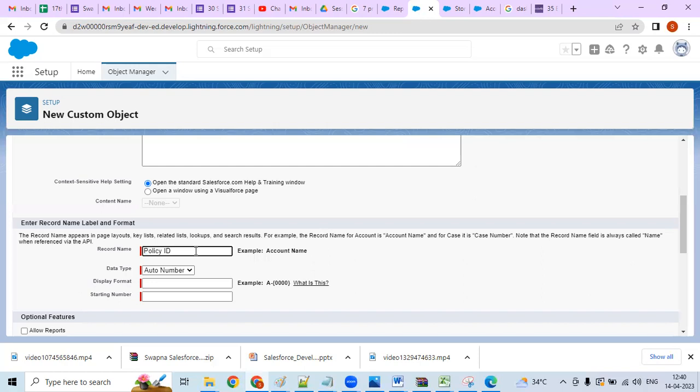Yesterday I gave a quiz. How many layouts are there? Edit layout and detailed layout. Edit layout, when will we get it? While creating, we will get edit layout. While displaying, we will get detailed layout.